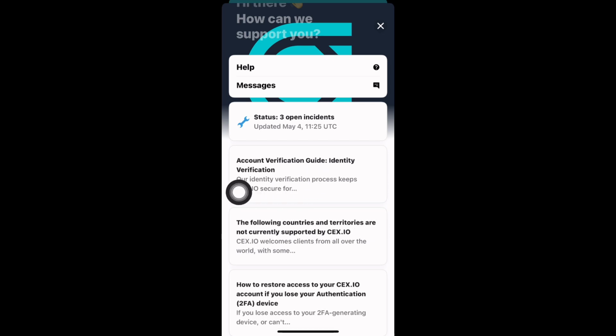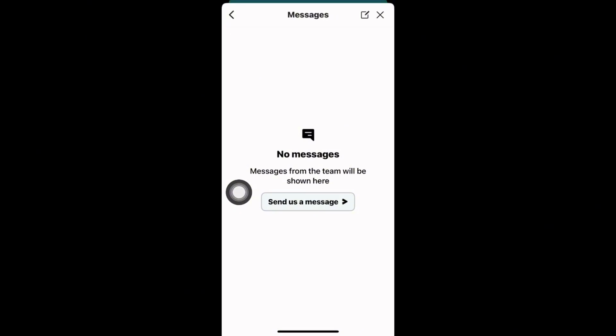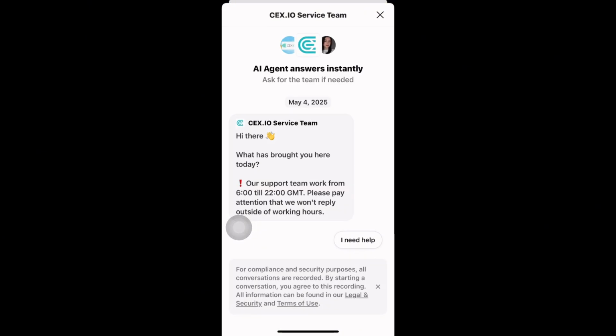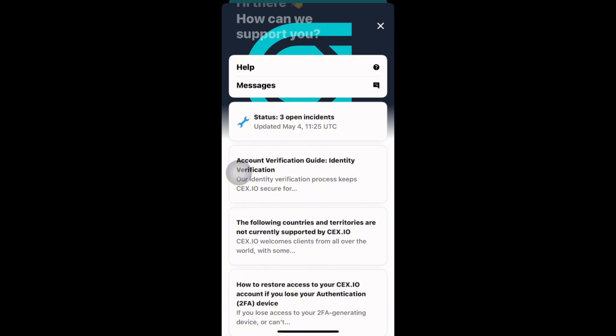All right, now these are the menus, and if you want to chat with the customer service, you want to have direct communication with them, click on this icon, come over right here and then click on send a message. All right, by clicking on this icon, you're going to be able to send them a direct message and communicate with them. You can see right here our support team works from 6 till 22 GMT. Please pay attention, we won't reply outside our working hours. So you're going to be getting all the replies within their working hours. If you are texting them outside their working hours, they're not going to be replying to you. So this is one important thing you need to know.